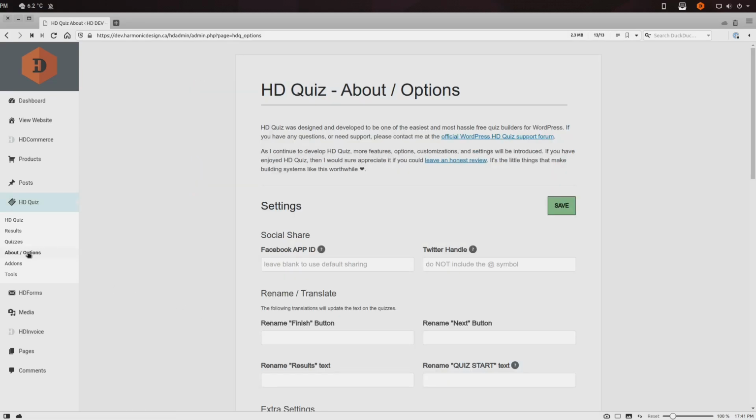So this page here, everything on here is completely optional. You never need to go to this page unless you need to. Everything here is optional, and HD Quiz will work just fine without ever changing any of these settings. However, if you need some of the extra functionality, if you need those kinds of advanced settings, then this page is going to be great for you.